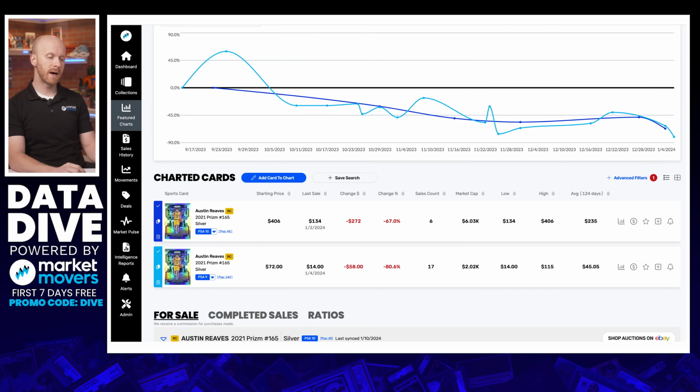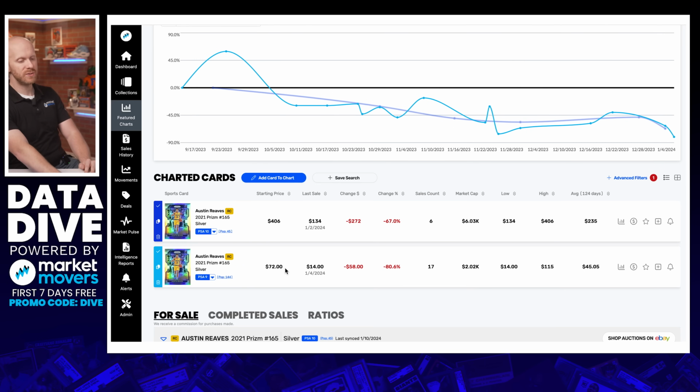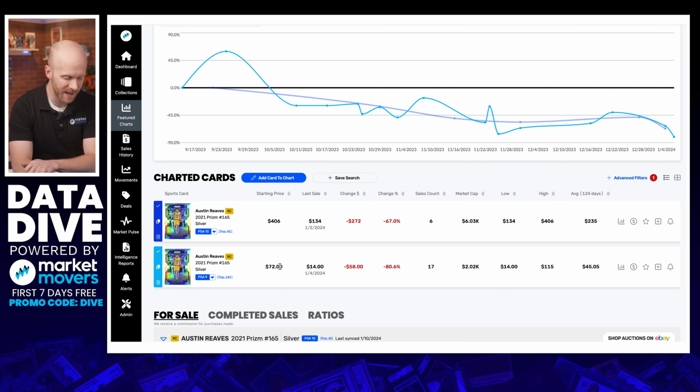Now, he doesn't have an Optic Holo rookie card, but he does have a Prism rookie card. And in this case, the PSA 10 is down 67%. His PSA 9 is down 81%. So this is actually really interesting, right? He went from $72 on the PSA 9 down to $14. Now we're getting to that floor territory.